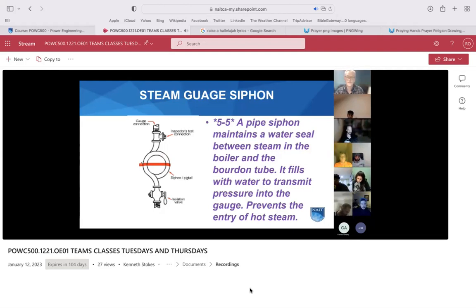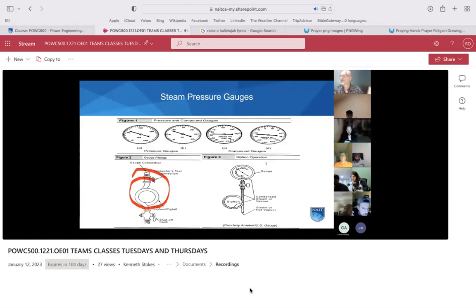If you're putting it on a really hot boiler, I'd recommend pre-filling. If it's sitting there through a summer shutdown and you don't fill it with water when you bring things up, it's going to cool enough steam to have water in it long before the pressure and temperature is going to be damaging your gauge, right? Okay, thank you. The pipe siphon maintains a water seal between the steam and the boiler, and the Bourdon tube fills with water. It will still transmit the pressure correctly into the gauge. Its purpose is to prevent the entry of steam. So here's a siphon.